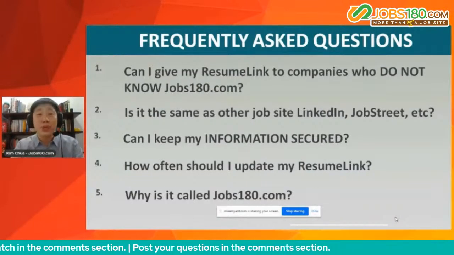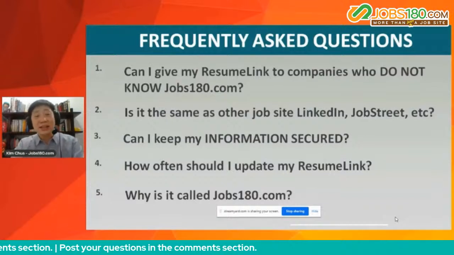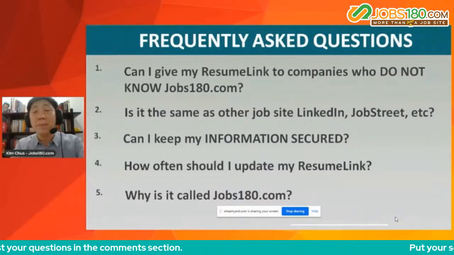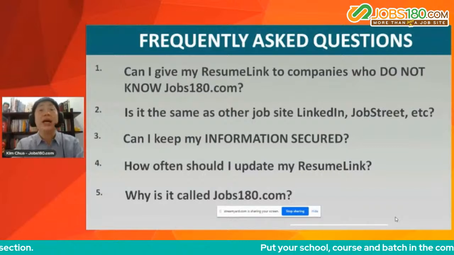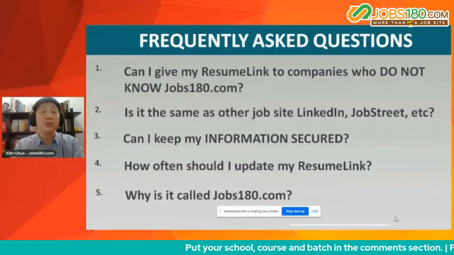Ito kasi yung mga common questions na kadalasan tinatanong sa akin. Ang tanong, can I give my resume link to companies who do not know about jobs180.com? The answer is absolutely yes. It depends kung sino ang bibigyan mo. Ikaw may ultimate control niyan.